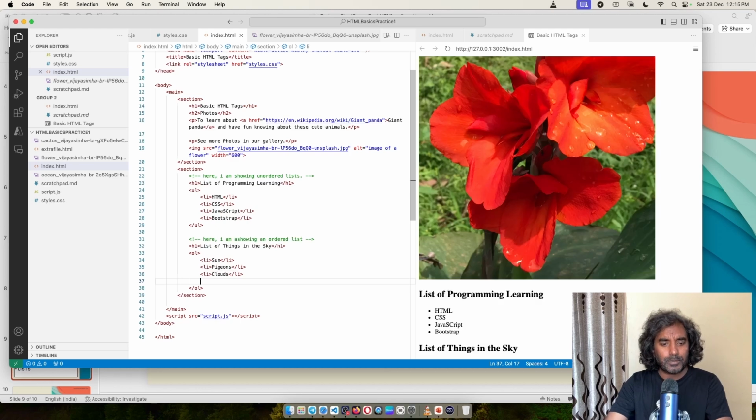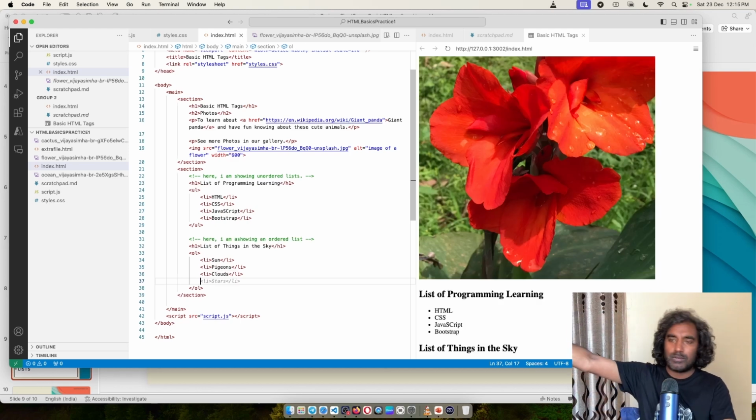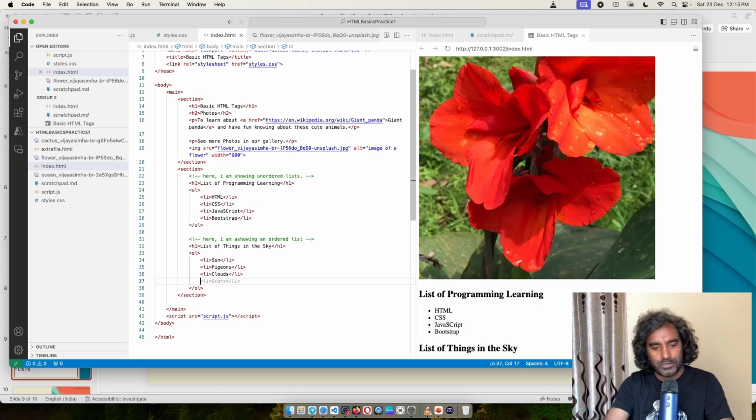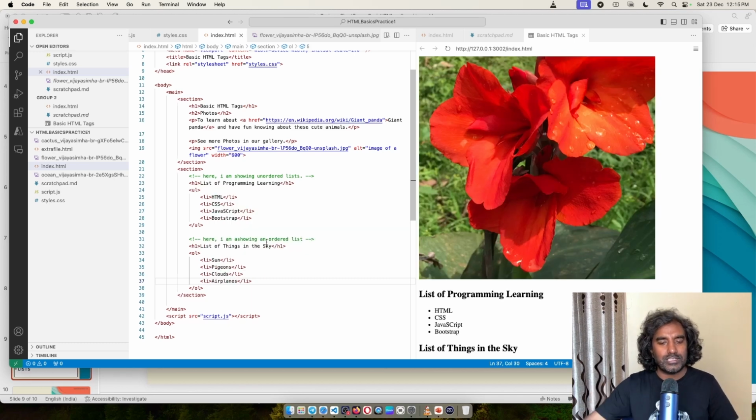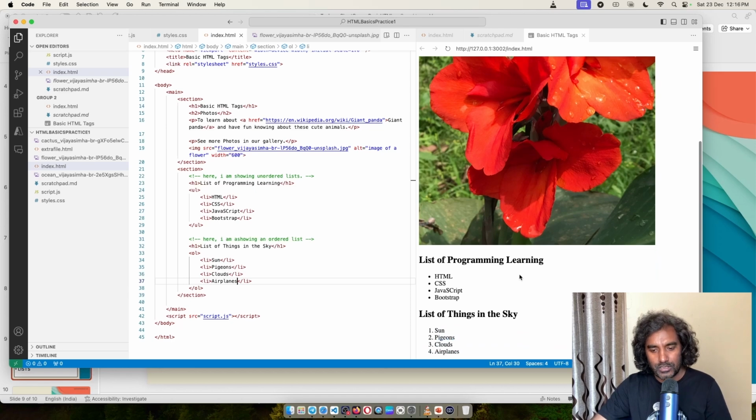All right, airplanes. About 10 kilometers from here, there's an airport, so sometimes we see airplanes flying around. So I'm going to just put that as well. These are the things I see in the sky from where I'm sitting. So there you go, list of things in the sky.